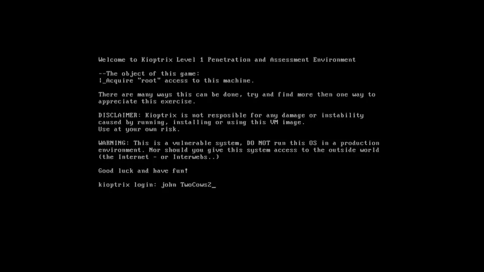TWOCOWS 2 with the T and a C capitalized. So go ahead and type in John and then 2cows2. And you can see we are now logged in as John at Keyoptrix.